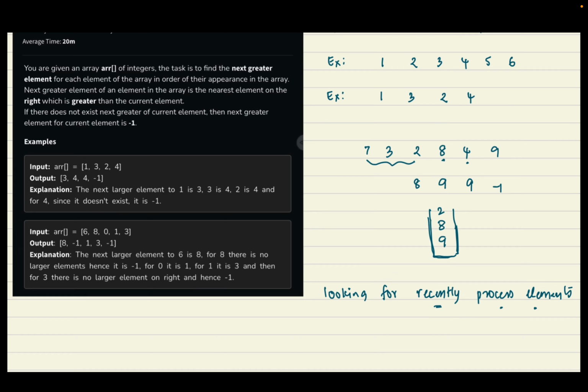So I am at 3 now, right? I will compare 3 with my recently processed 2. 2 is not greater than 3, so I will remove 2 from my stack. Okay. Now is 3 less than 8, right? 3 is less than 8, that means 8 is the next greatest element, right? So I will be having 8 over here.